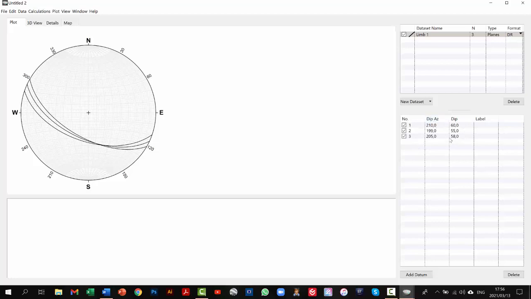So here is our first limb, and we see here instantly plotted the great circles. We see that these are southwest dipping planes. The great circles are bulging towards the southwest, about south-southwest, 210, 200 degrees. That's somewhere here. They are dipping moderately steep, 60, 55, 58 degrees. Well, that means these great circles intersect a little bit closer to the center than to the perimeter, because they are steeper than 45 degrees.